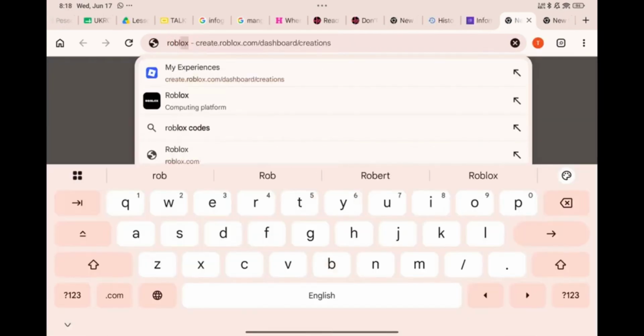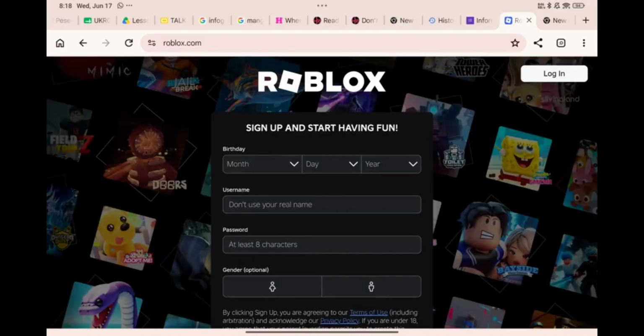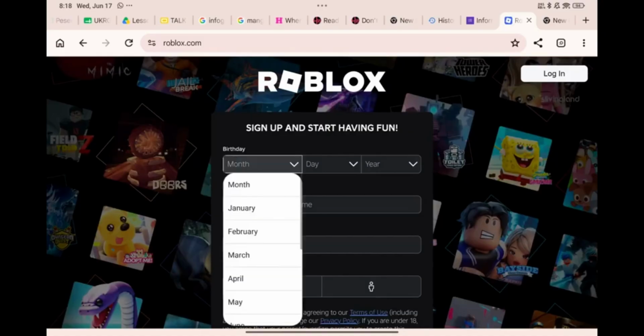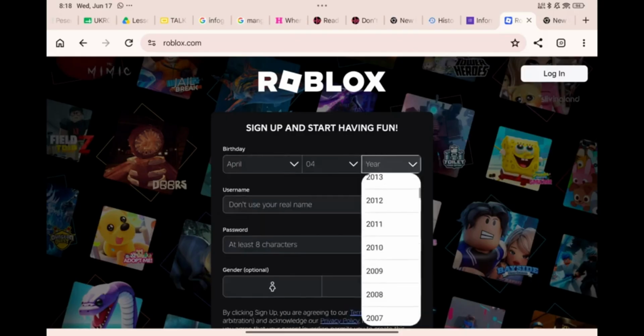How do we do that? First, type roblox.com. After you have clicked and typed roblox.com, you might want to input your personal information first, like for example the birthday: the month, the day, and also the year.